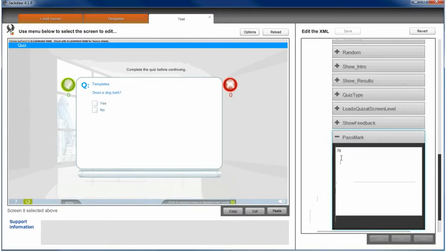Also, there's a pass mark. In this case the pass mark is 70% or 70. This means that once the user gets 70% in the quiz, then they can advance to the end of the questionnaire or the end of the e-learning.